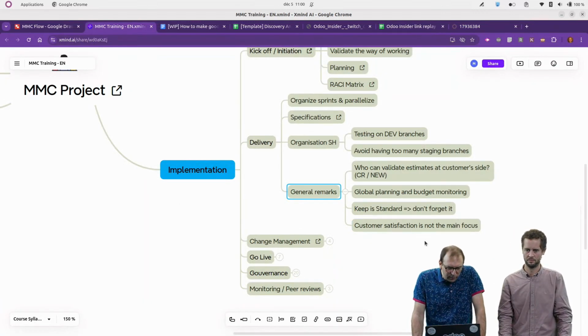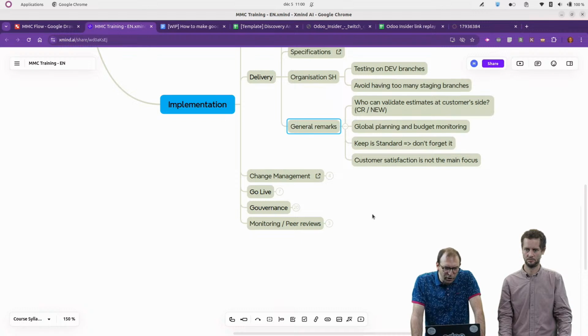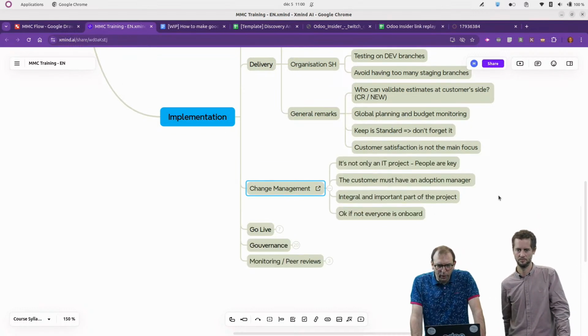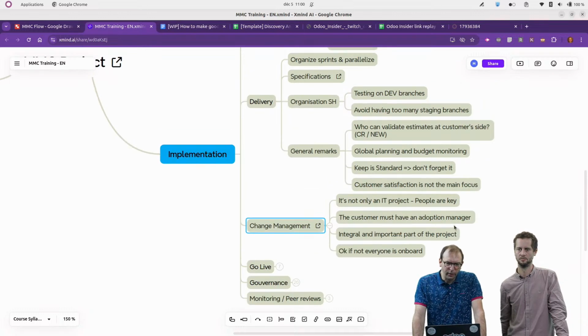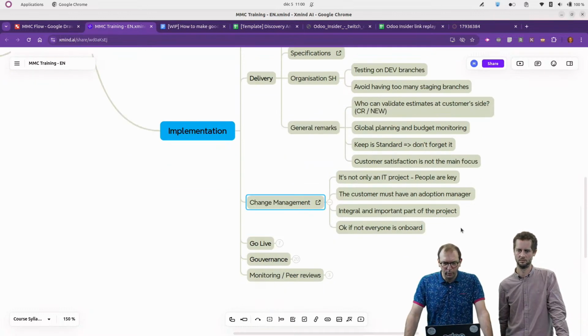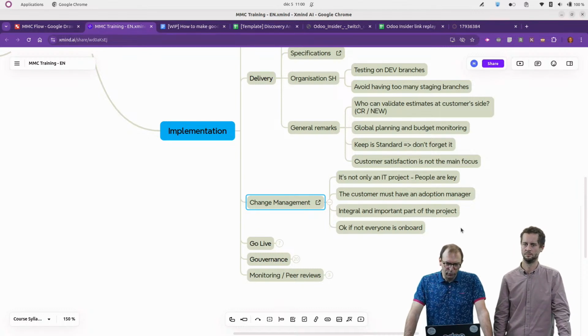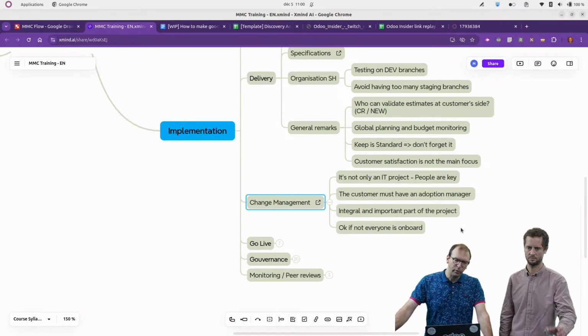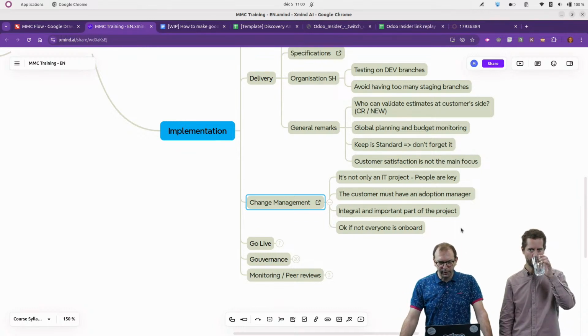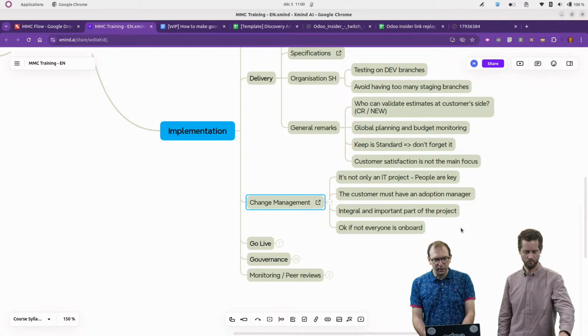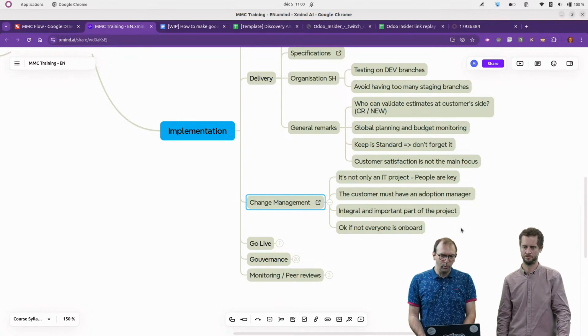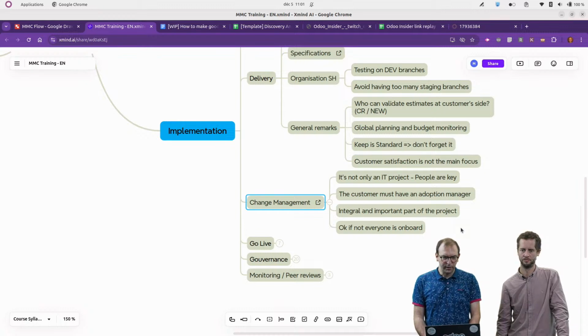Then another topic that's really key for the success of a project is change management. So it's important to realize that it's not only an IT project where you deliver a wonderful tool and everyone will be happy. The thing is that you are working and dealing with people, and people are key in the success of the project, not only the people that are part of the project implementation on the customer side, but also all the people that will be impacted by the implementation. And most of the time on these implementations, it's a lot of people. So it's really important to take that aspect into account.